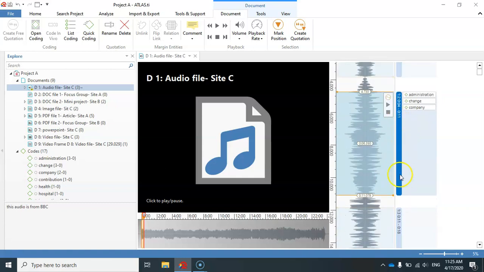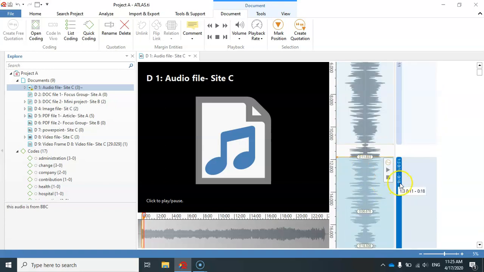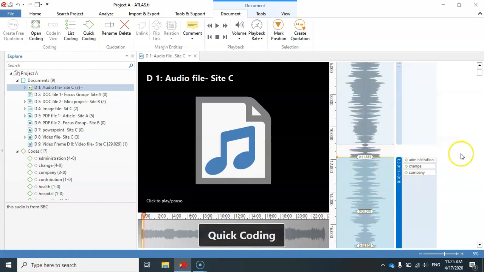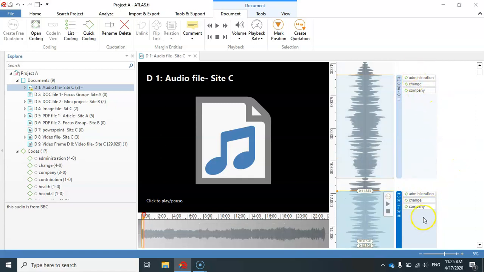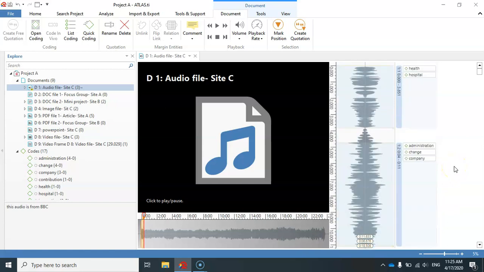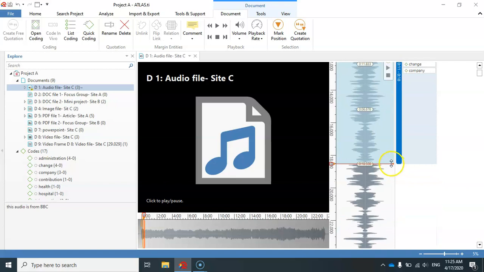And if I want to assign the previously used codes, these three codes, to the new quotation, I can simply right click on the new quotation, go to coding and use quick coding. And now you can see that these three codes are assigned to the new quotation. So this is how you can create quotations and code them within audio files using open coding, list coding, and quick coding approaches.